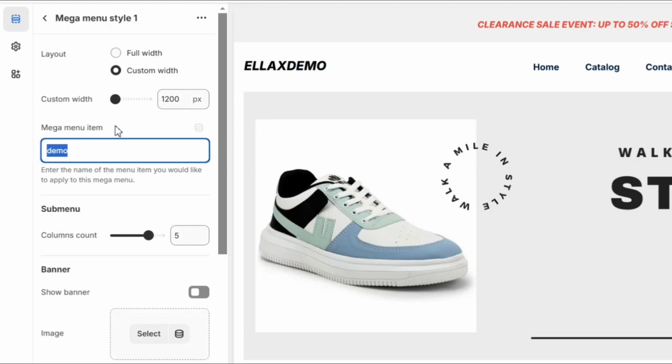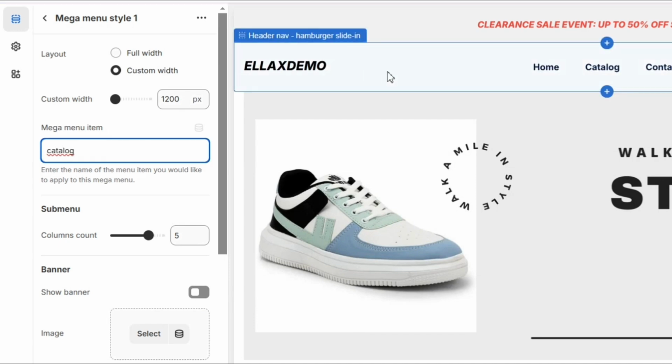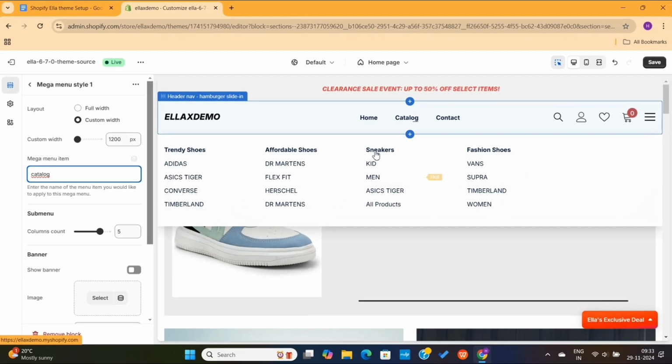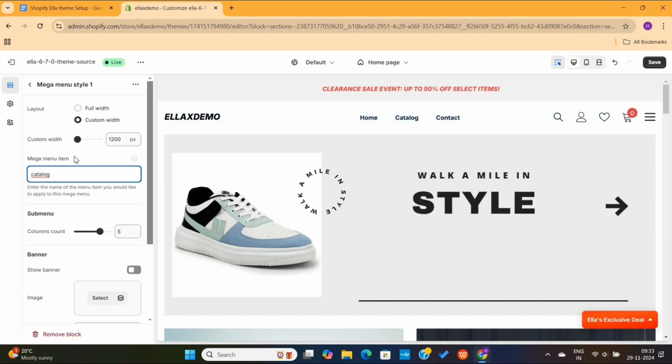Since I have arranged the mega menu under the catalog option, I will need to type catalog here. And now if I hover over the catalog option, you'll see that the mega menu is active now, and all the options are showing in the right order. That's how simple it is to set up a mega menu in the Ella theme.